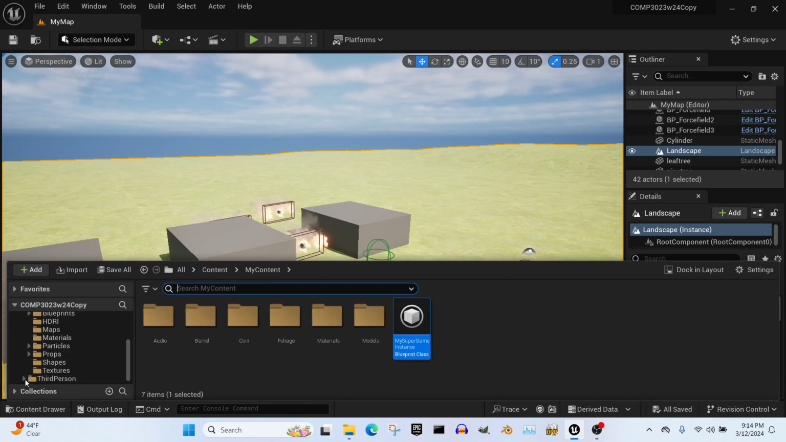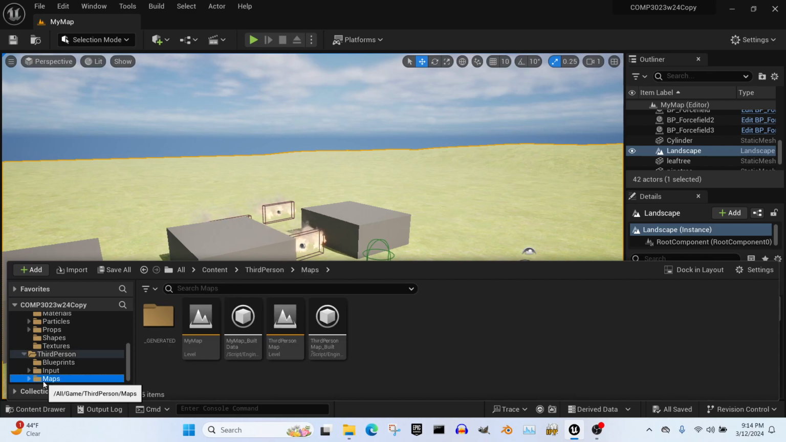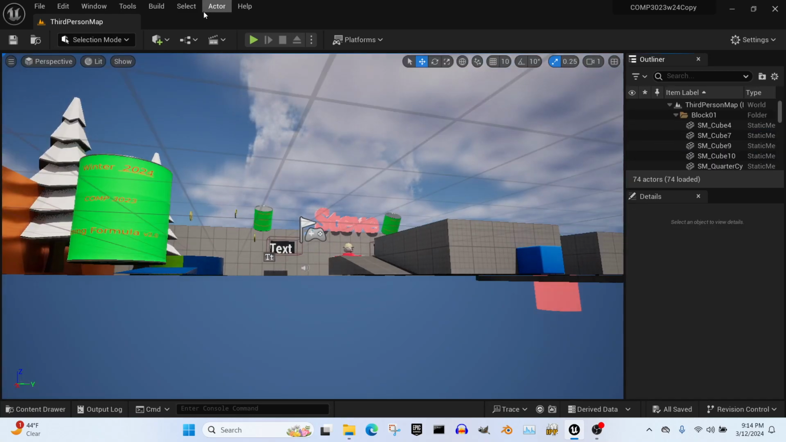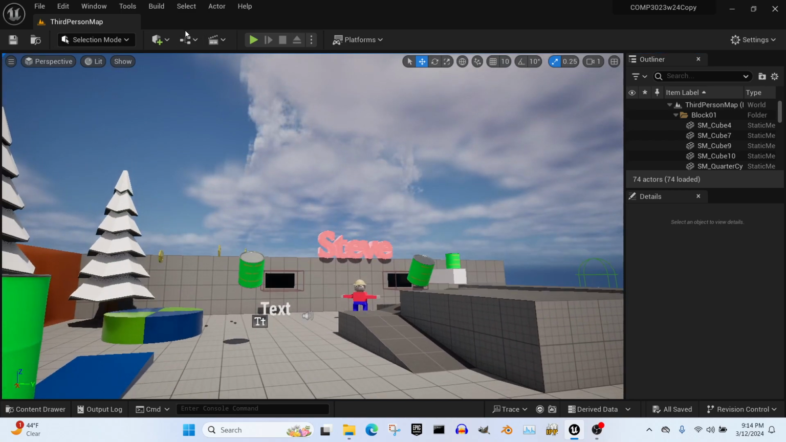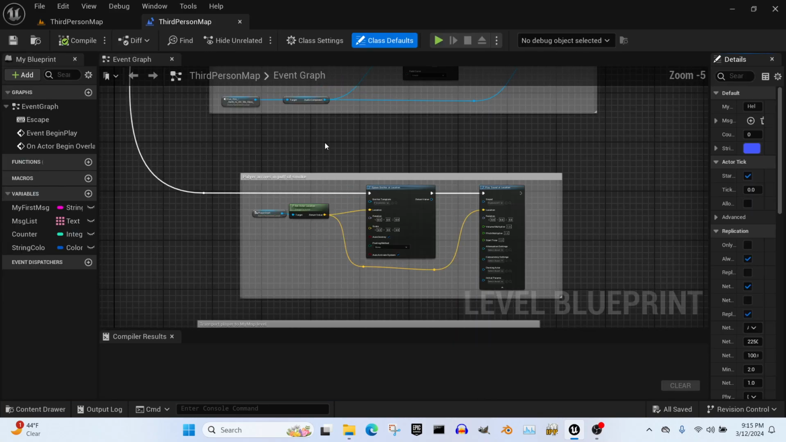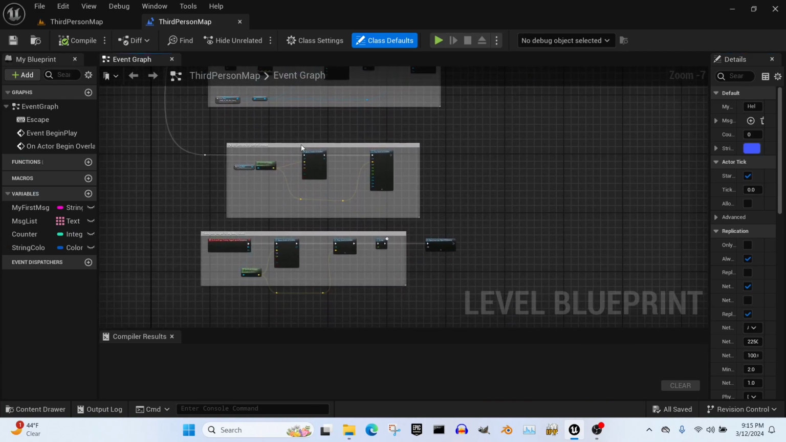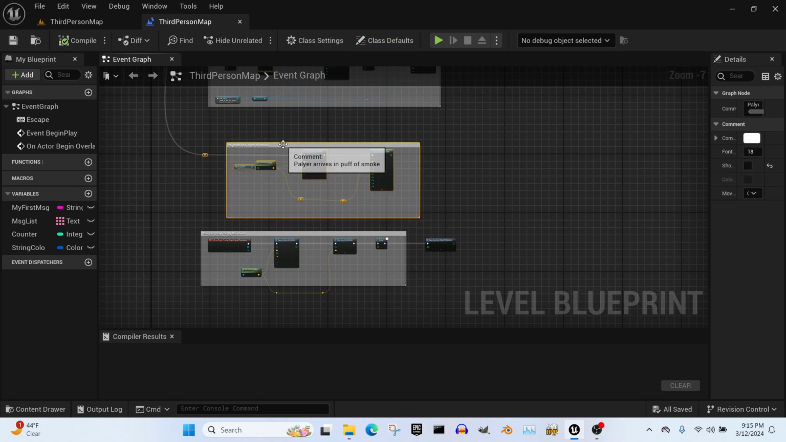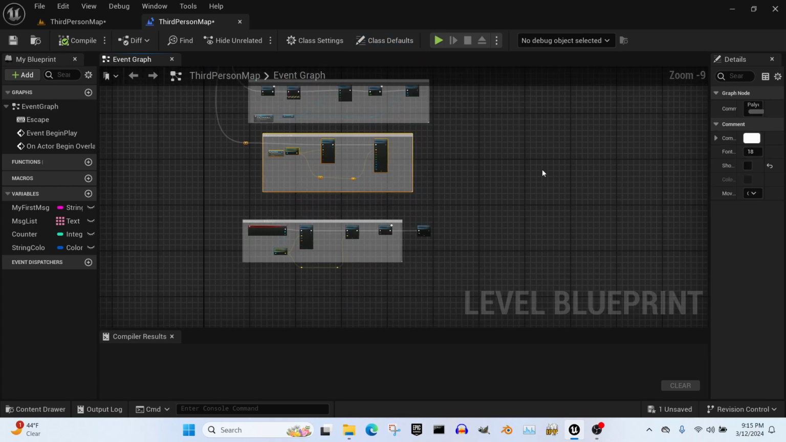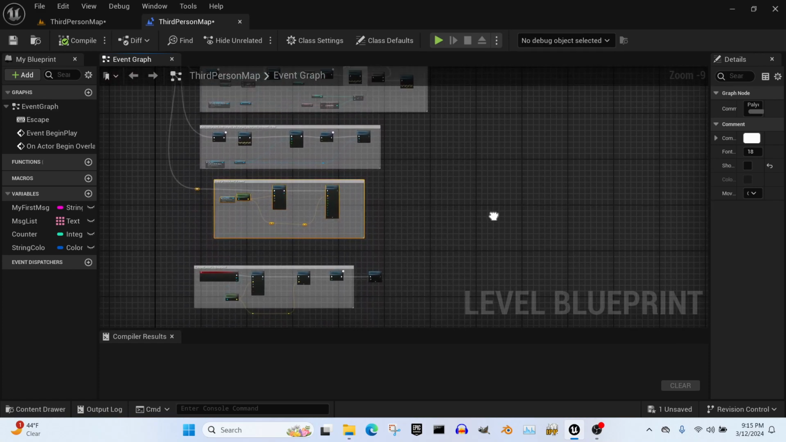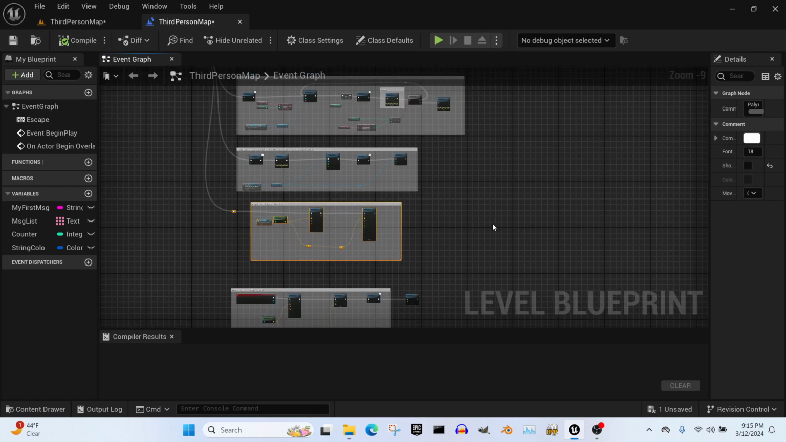We'll go to third person maps, and we're going to switch to the third person map. We're going to open this level's blueprint, and we need to put that code for arrival into this section here. And at some point we're going to want to clean up some of these tests that we did for the Hello World, but I'm just leaving them in there for now. I'm going to paste this in over here.